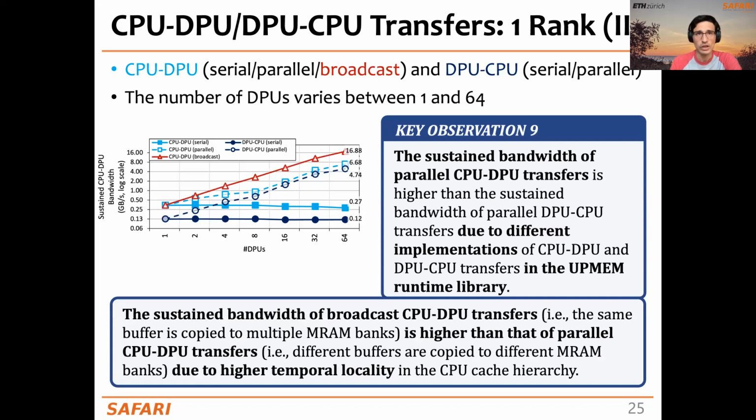Another observation as well for the broadcast transfers: observe that we can obtain higher sustained CPU-DPU bandwidth. The reason is that in the broadcast transfers, we are transferring just a single buffer to all DPUs in the DPU set, so it's possible to exploit higher temporal locality in the CPU cache hierarchy. And this, in the end, has a positive effect on the sustained bandwidth between the CPU main memory and the MRAM banks.